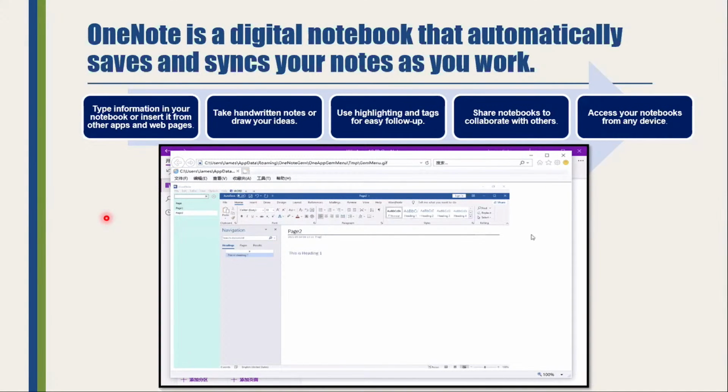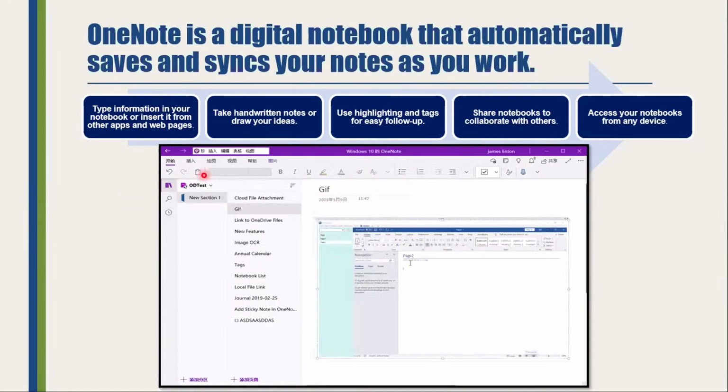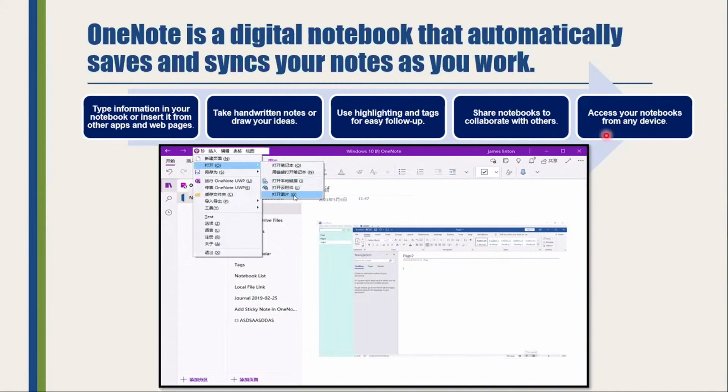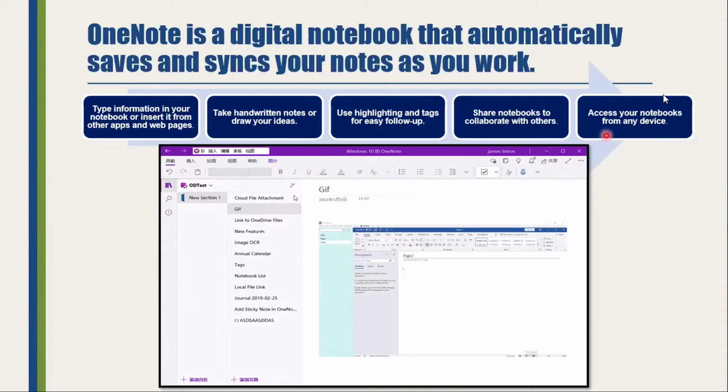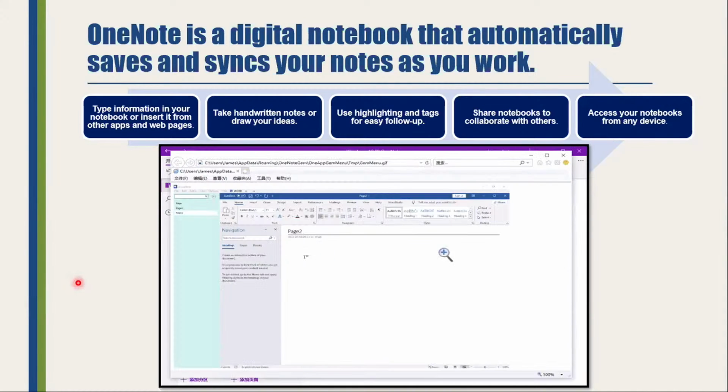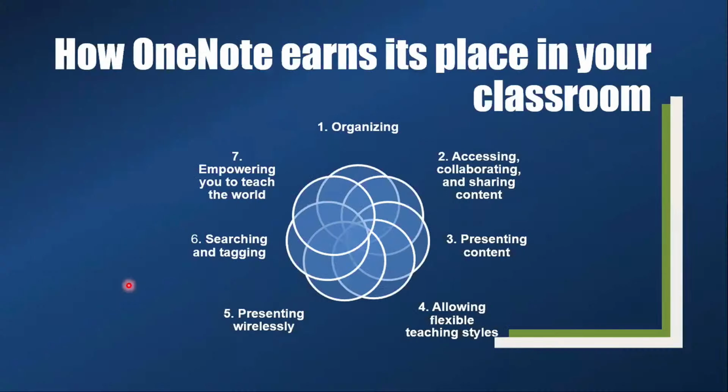You can also put handwritten notes in it. You can highlight your notes, you can tag them. You can also share or collaborate on notebooks with others. You can even access your notebooks from any device. If you are working on a laptop and you are traveling only with your phone, you can access OneNote on your phone as well. So it is very, very device friendly as well as net friendly.